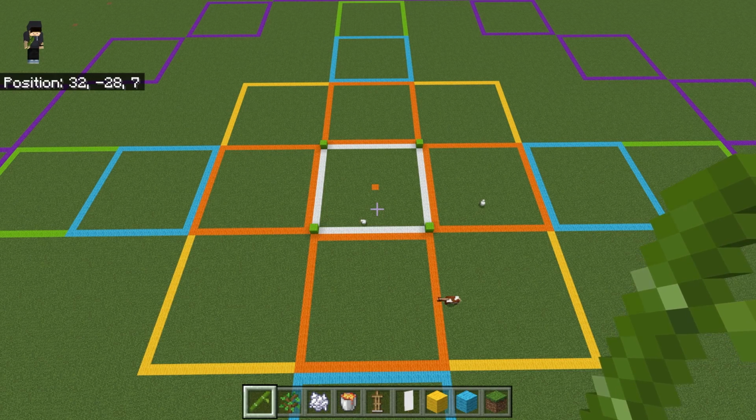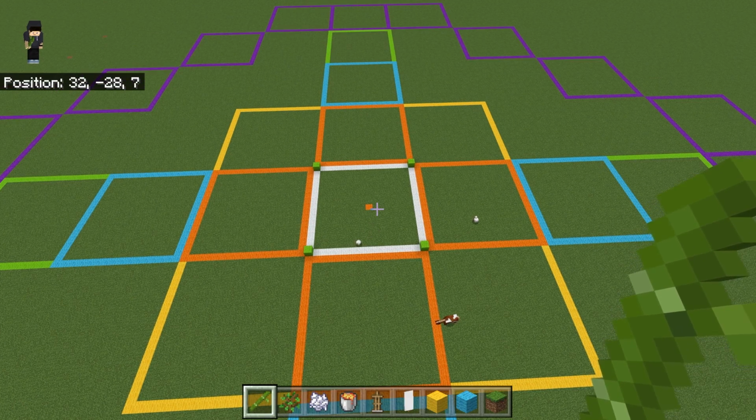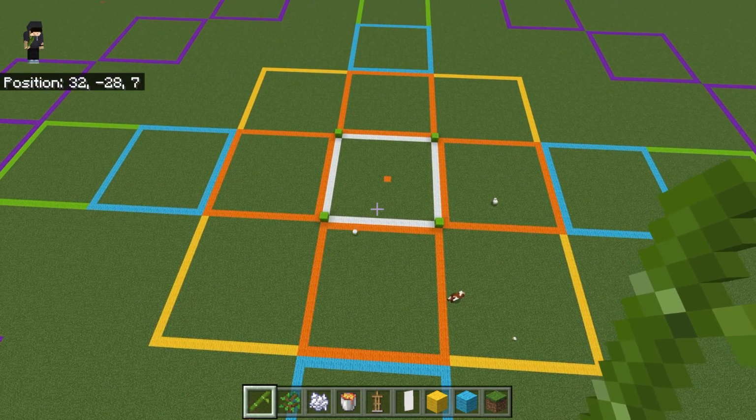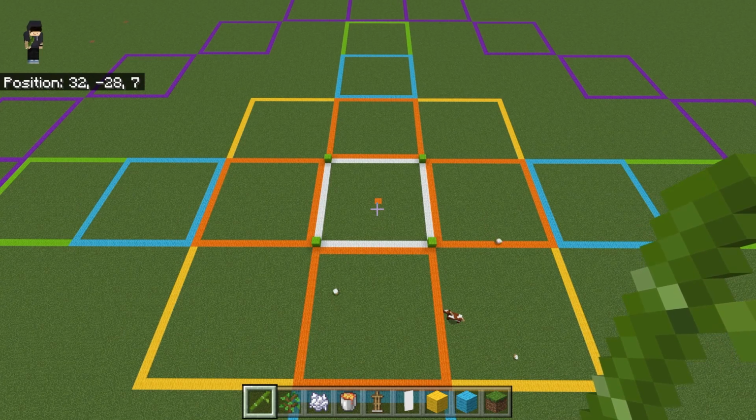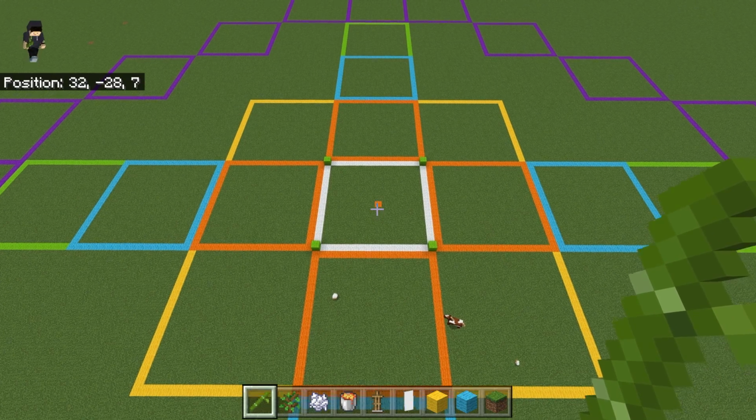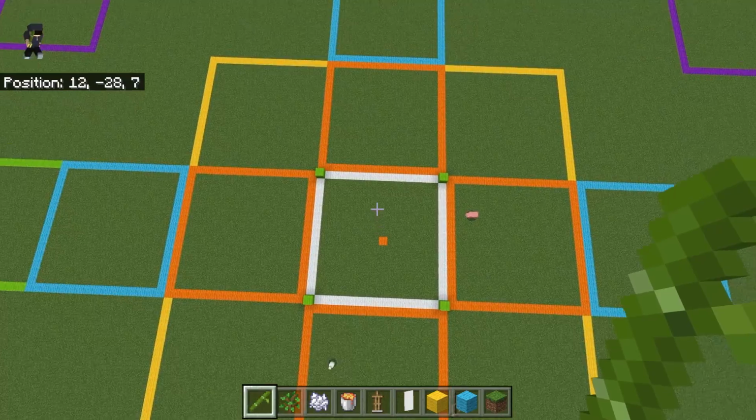Hey, it's Catawolf, and in this video, we're going to be going over chunks, what they are, why they're important, and all that. So a Minecraft world is divided into these 16 by 16 blocks.